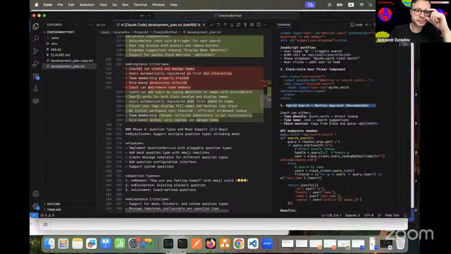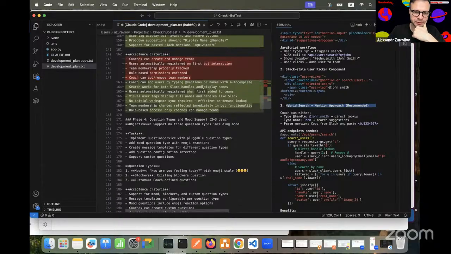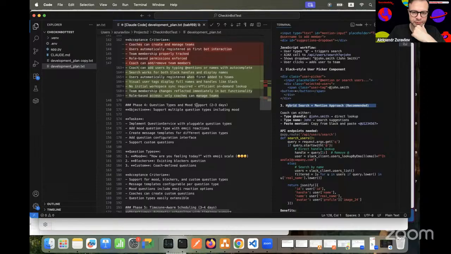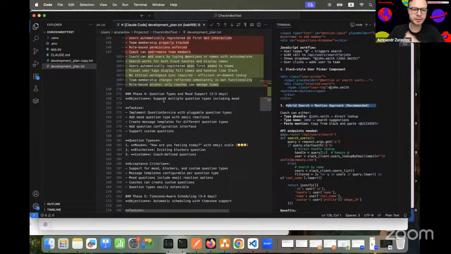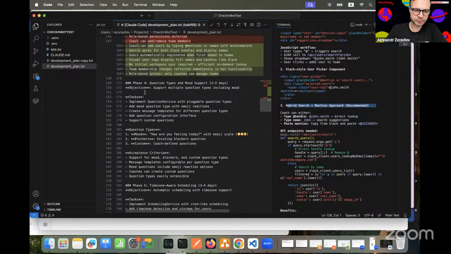So let's look into the acceptance criteria. Coach can add users by typing mentions with autocomplete. Nice. Search works for both Slack handles and display names. Yes, nice. Efficient on-demand lookup. That's what we need. Okay, cool. Changes reflected immediately in the functionality. I guess we will need a lot of automated tests for that. Nice. Let's move on to question types and mood support.